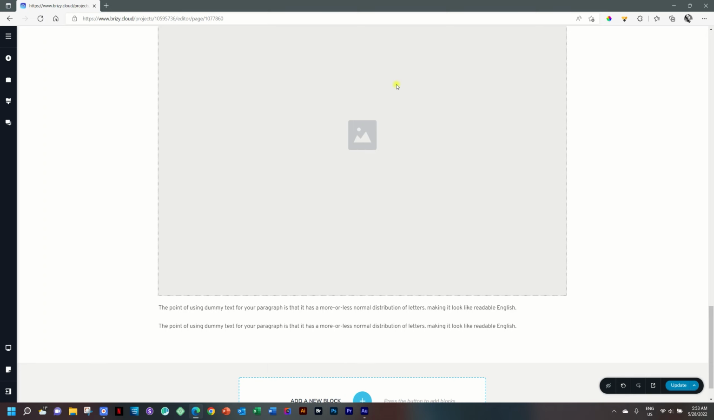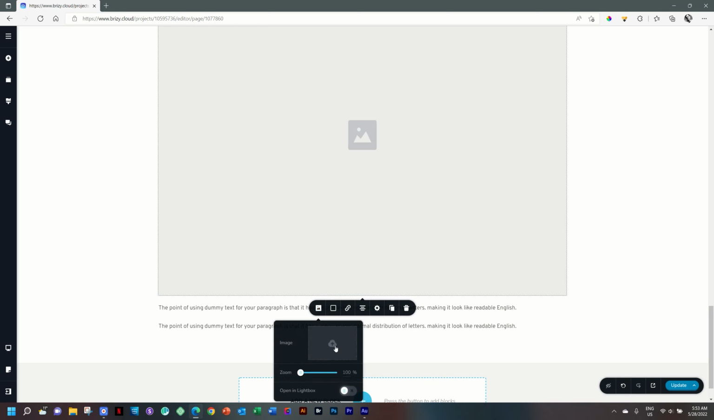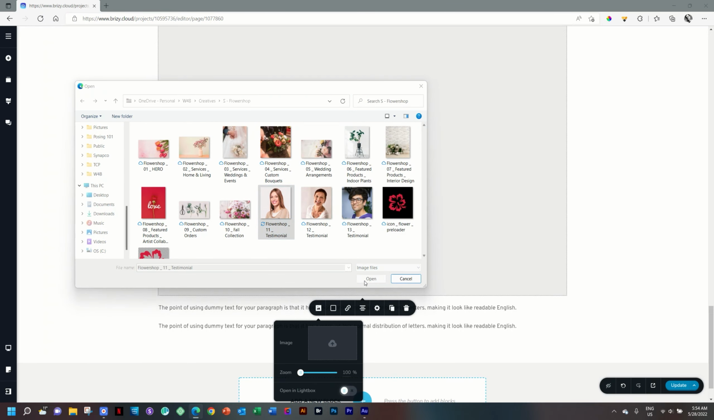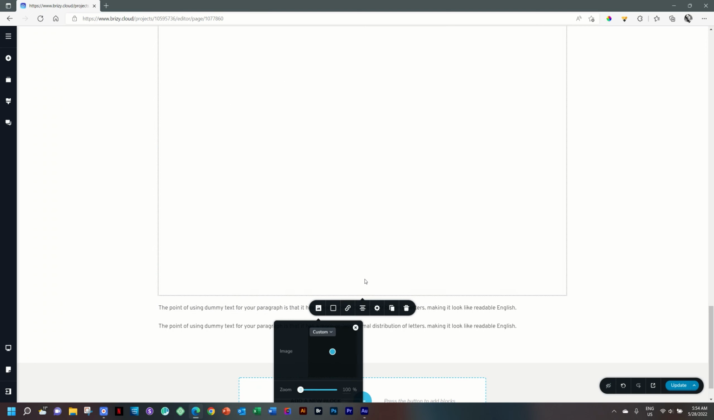Let's bring in the image first. Click on the image to activate it. Then go to the left and click here on the upload for the image. I'll grab this one here. Some random images from way back.